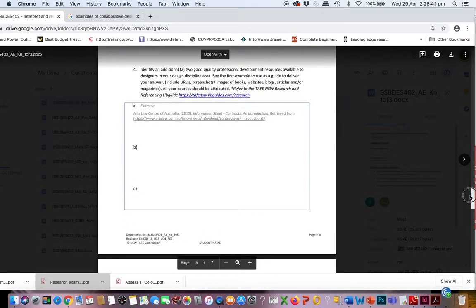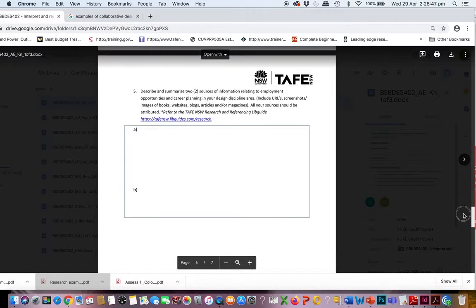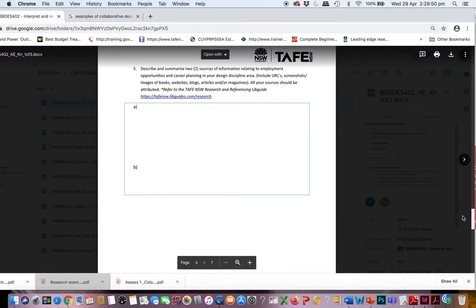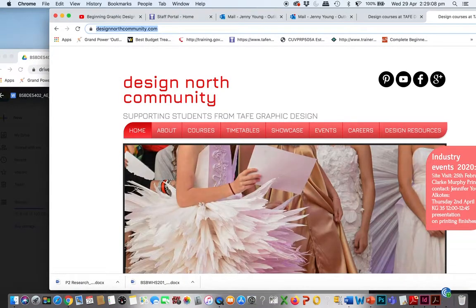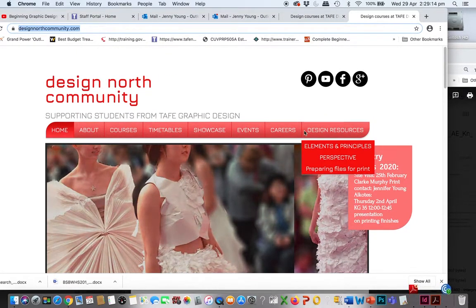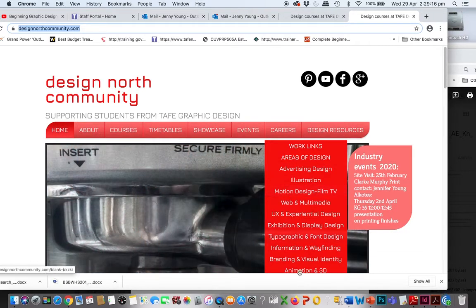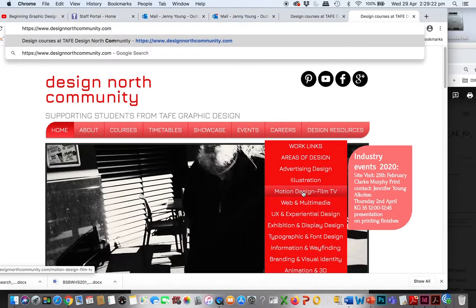And the same with looking at these resources. I'll probably put a few of those on the Google Drive for you to refer to. Also, this one asks questions about looking at opportunities in your design area. So that would be looking at websites, books, blogs, etc. And I would refer you to our Design Community North website at that point, because we actually do have quite a few resources. If you want to go in and look at the careers tab there, it actually walks you through a whole range of different careers and actually has some contacts there as well.